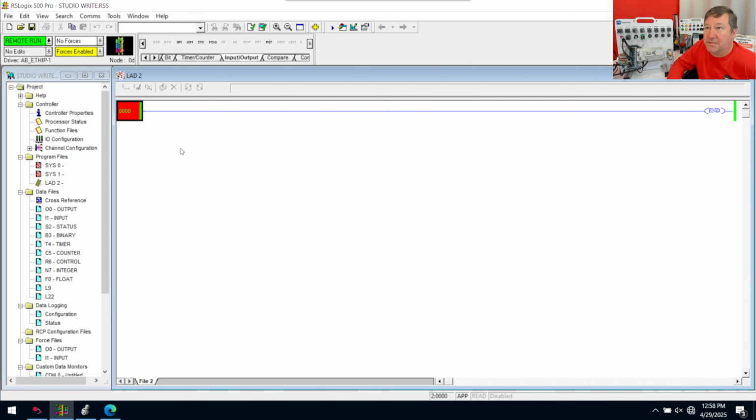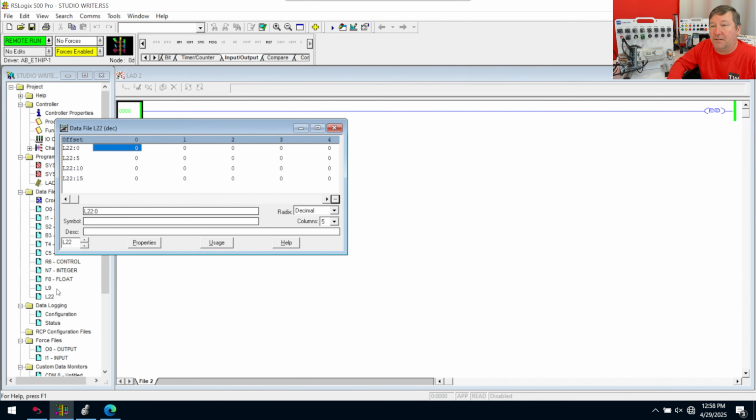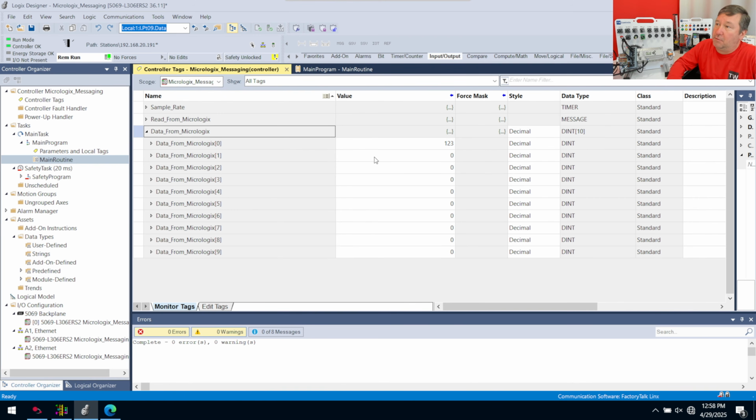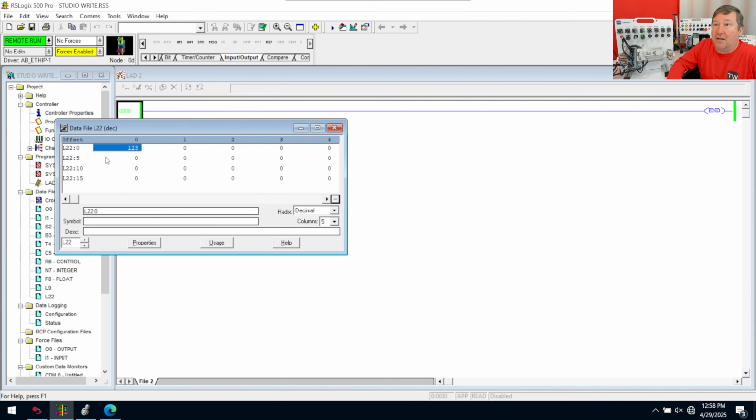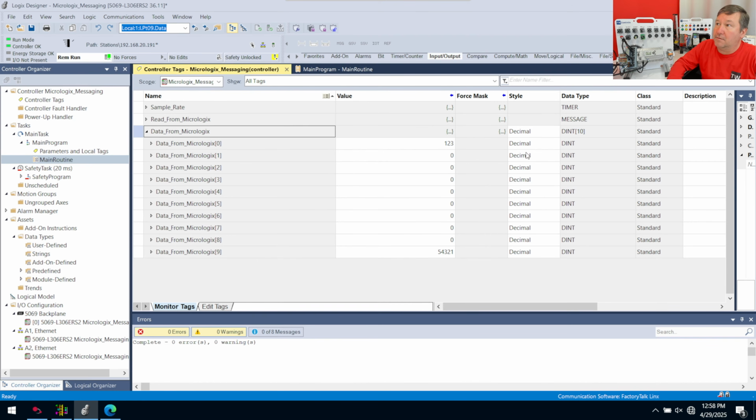Let's go over to RSLogix 500. Let's open up L22, and I'm going to put a 1, 2, 3 there. Then we go over here and we get a 1, 2, 3. Now that goes to L9 because we made 10 elements, 0 through 9. So here we can put 5, 4, 3, 2, 1, and over here, we get 5, 4, 3, 2, 1. So that gets us to reading data.